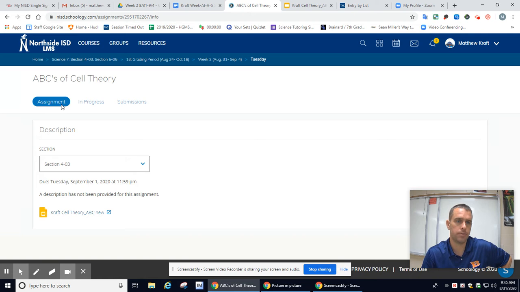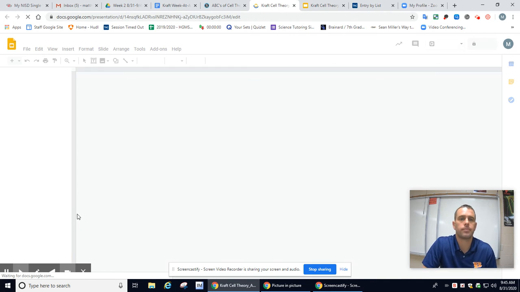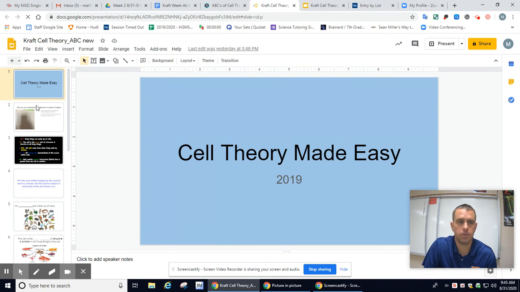Make sure you make a copy of your document, so you should have my document right here. Mine looks different because I'm the administrator. So I click my document. That way it makes your copy all the way across. If it doesn't show up, make sure you click here so that it pulls up your document. So I click on it. It's called Cell Theory Made Easy. So you go to the first slide.